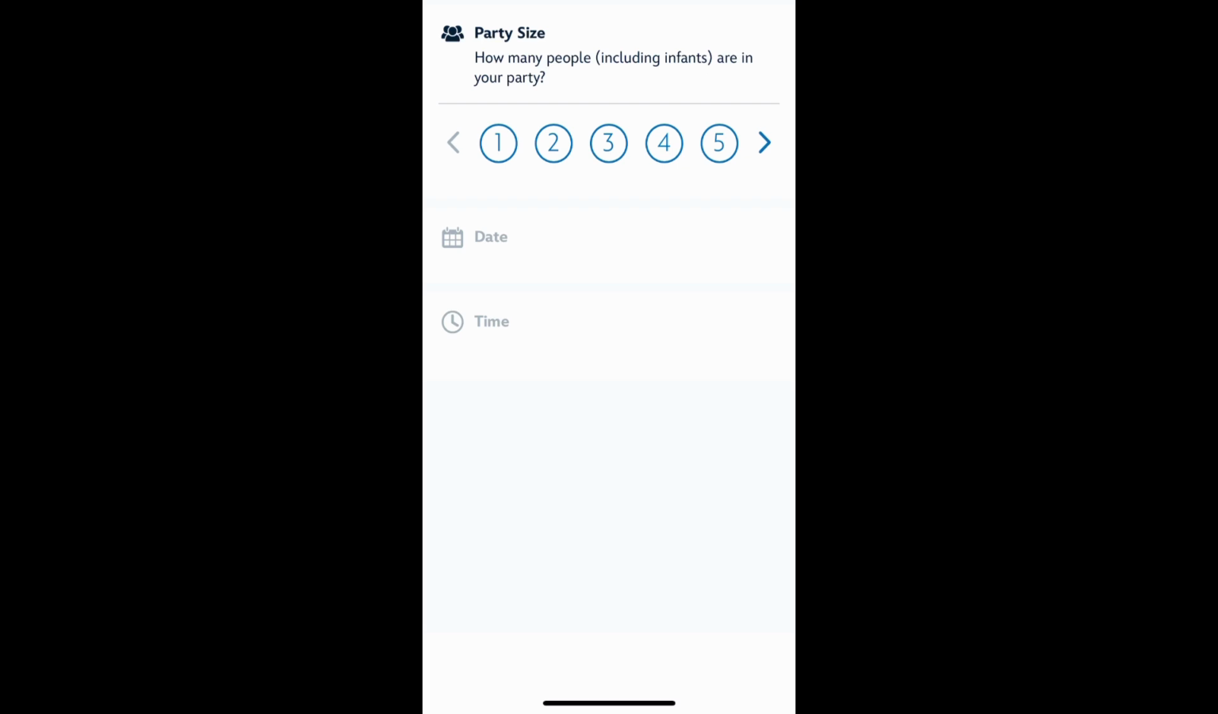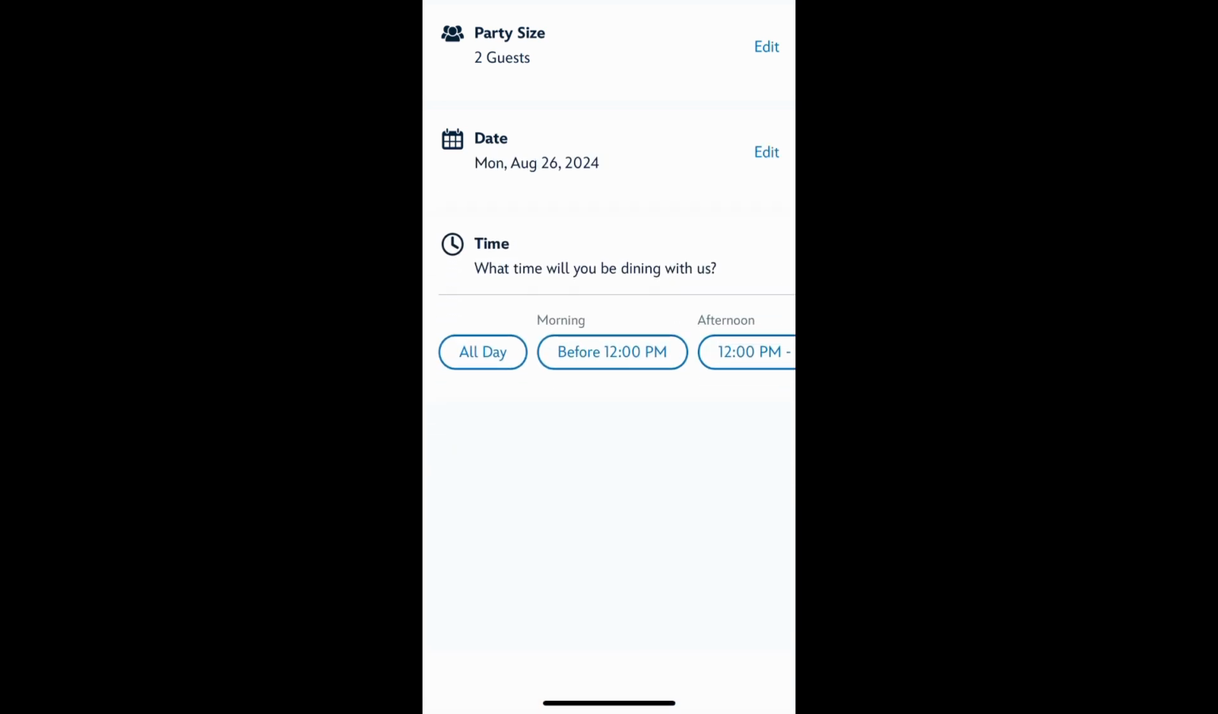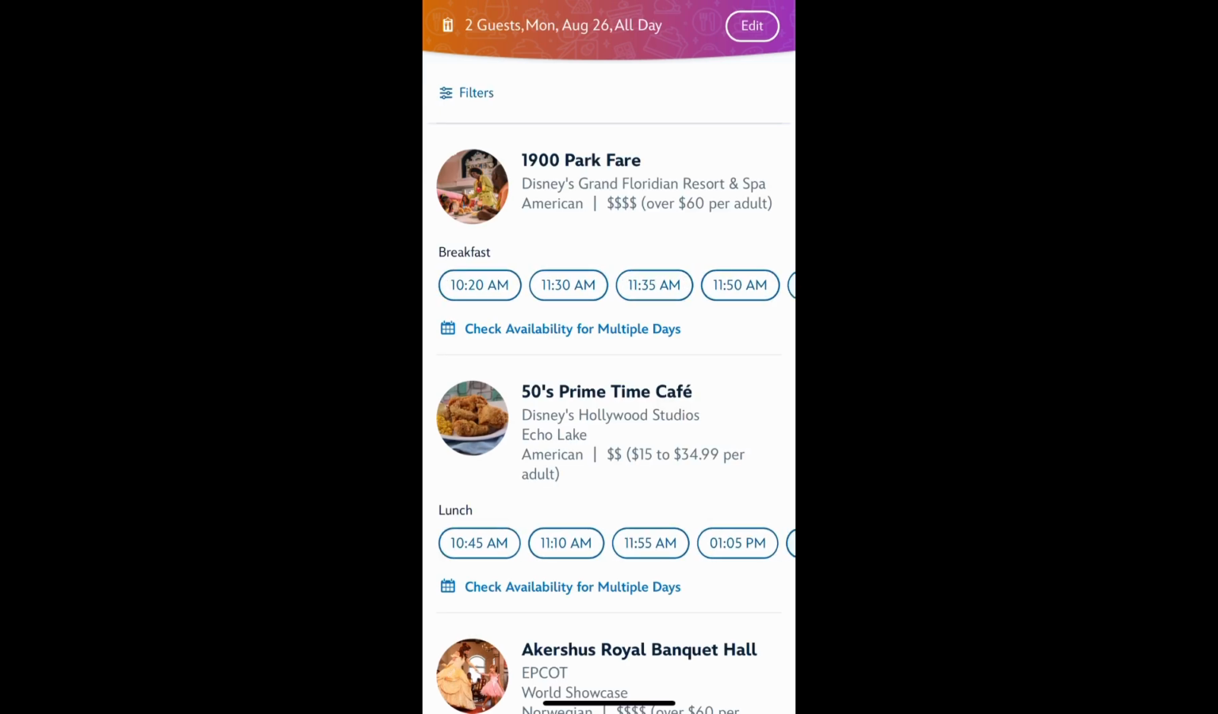Now we're going to slide over and look at some table service for scheduling reservations. Again, at a hotel restaurant or a park restaurant, you go in and you select that party. Here we're going to say 2. We're going to look in August, on the 26th, and we're going to say all day just to see what's available.